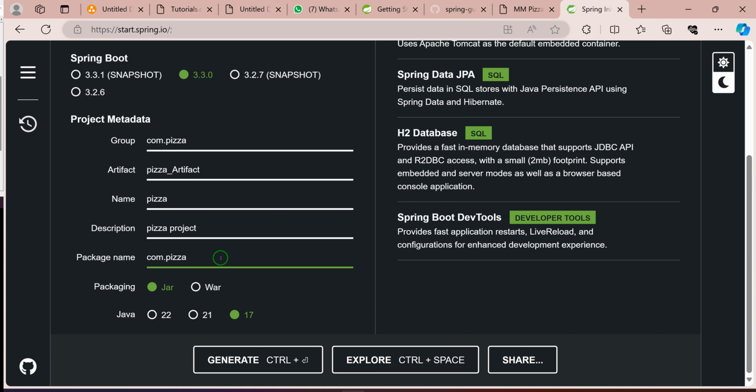If you keep doing dot another thing, create another folder. Right now we have 2 folders, a com.pizza. Everything will be on a com.pizza. Right here is the packaging. On the packaging they gave us 2 options, either jar or war.